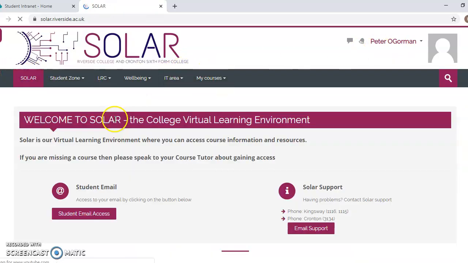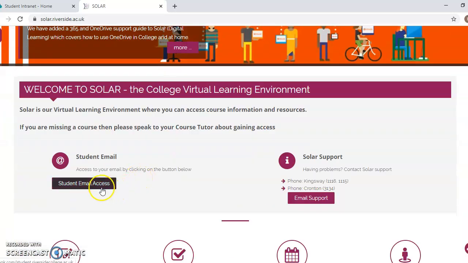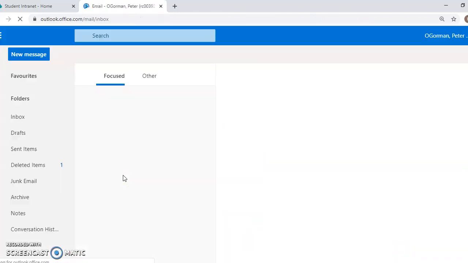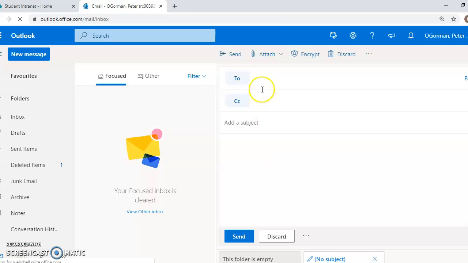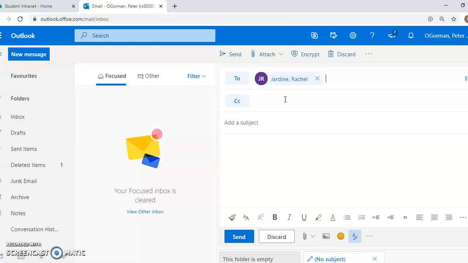So if you go onto, this is through Solar, but you can go on the email like I showed you before. This will take you to your emails. Now, if you want to email your maths and English teacher, that's fine. If you want to email your personal tutor, that's fine. You should be able to search for their name and it will come up. Okay, so you just search for their name and then you can send them an email.